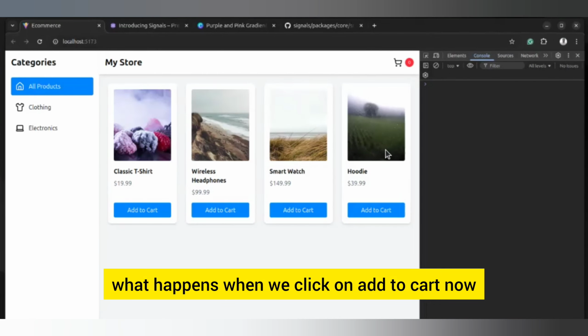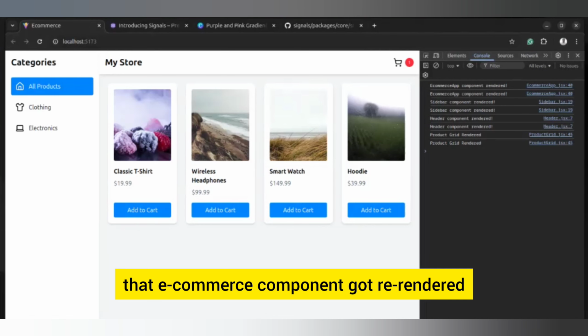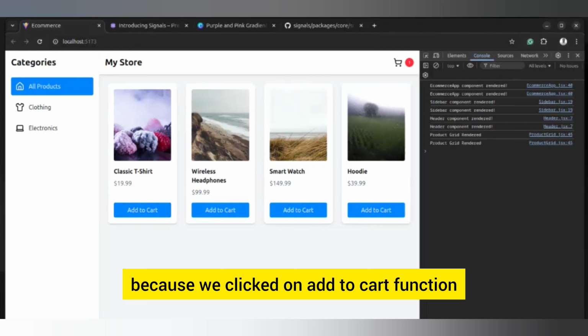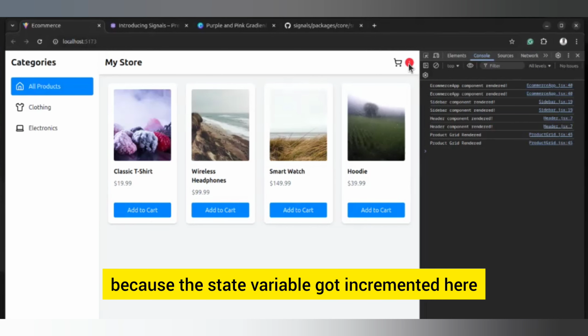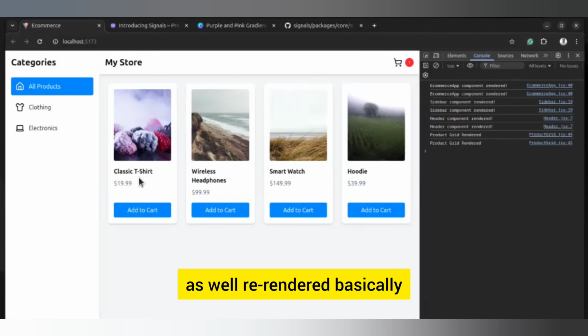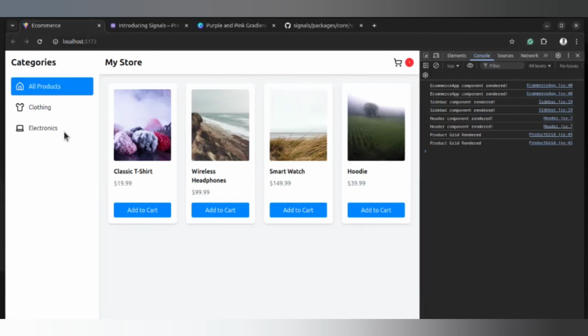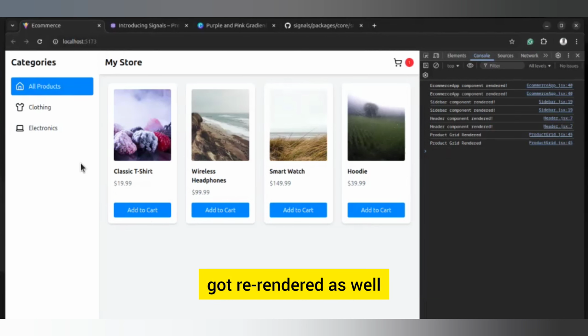Now let's see what happens when we click on add to cart. Now when we click on add to cart, we see that the e-commerce component got re-rendered because we clicked on the add to cart function. The header component got rendered because the state variable got incremented here, and the product grid component got re-rendered as well. But there was a side effect, and what was that side effect? The sidebar component, which is not dependent on the state variable, got re-rendered as well.